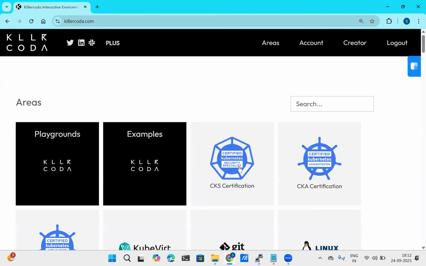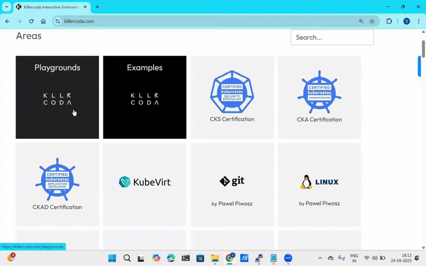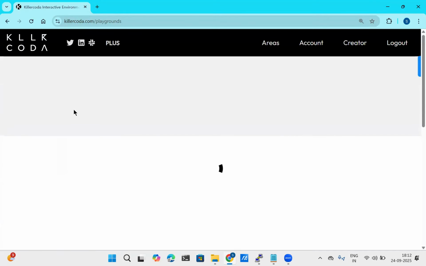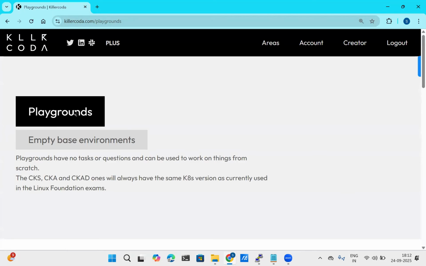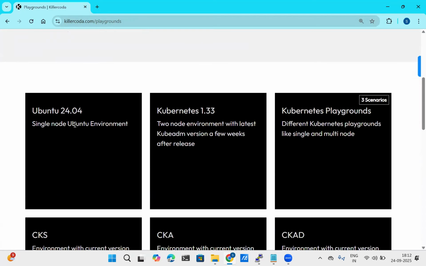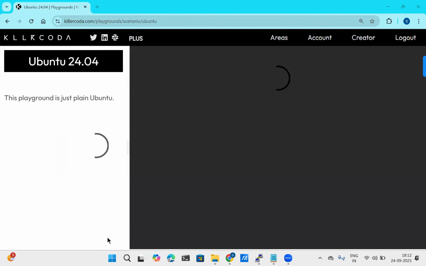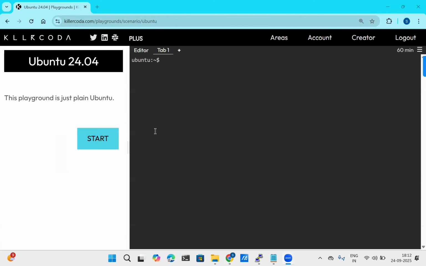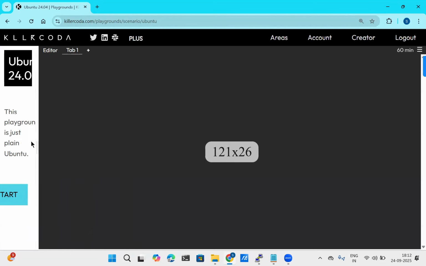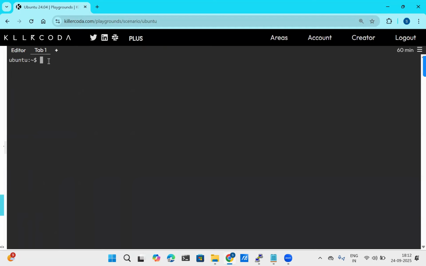Hit enter. Ultimately it is going to open the website. Click on the playground now. Scroll down here. Use Ubuntu 24.04. Here I can practice my Linux. By using Killer Coda, you can practice.